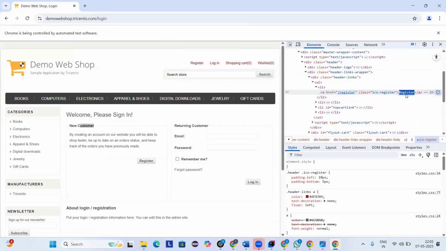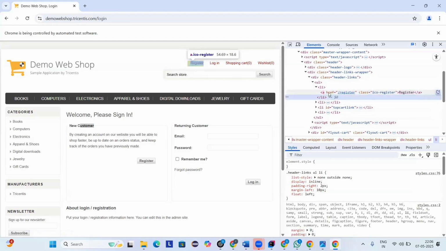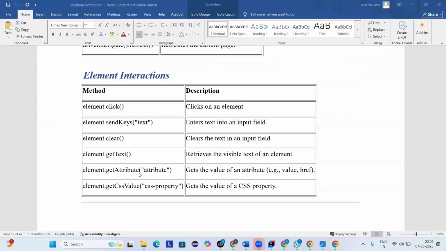After identifying, I also want to print what is the href, what is the URL for this register, and what is the class name for this register. Sometimes this is a perfect example where I also wanted to get a link associated with particular text. Then how do you get it? If I get text, it will give me register only, but I want to get an attribute. For that, we have a method called get attribute. So all you need to do is use the get attribute method, and provide whatever attribute you are referring to.